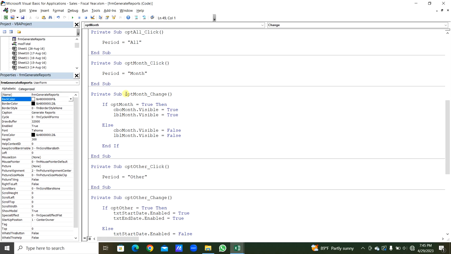When you click the month option button, then you have to select the month from the combo box drop down. So using an If Else statement: if option month is equal to true, it means if we selected the option month, then cbo month dot visible is true, and lbl month dot visible is true. Else cbo month dot visible is false. Also the label month visible is equal to false.